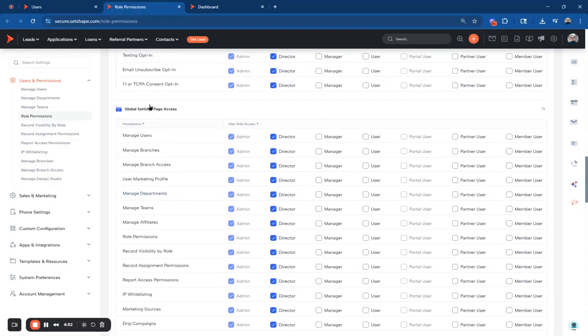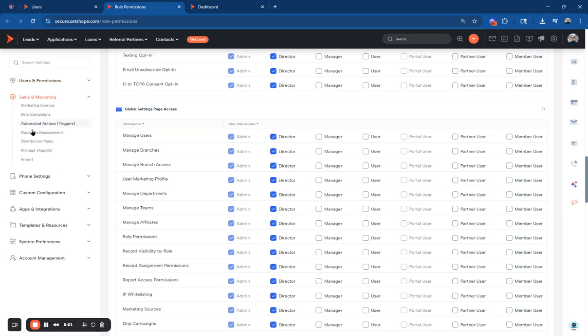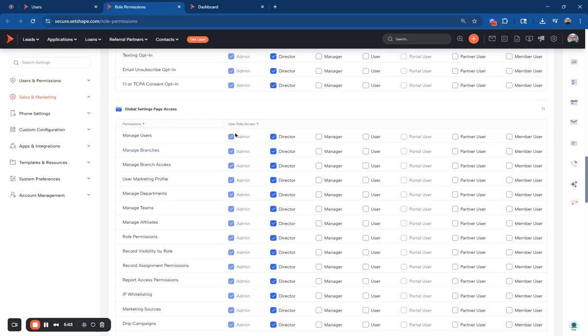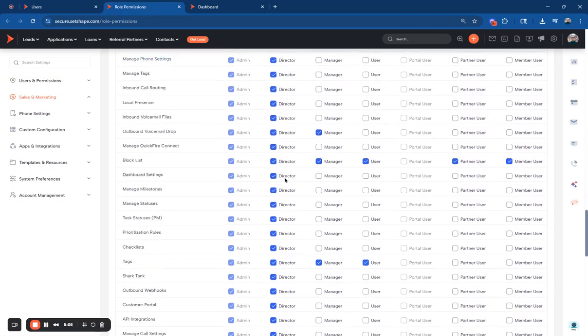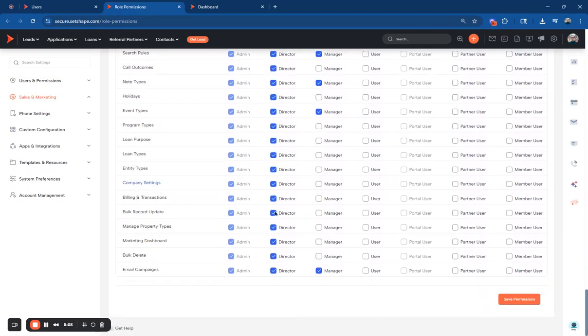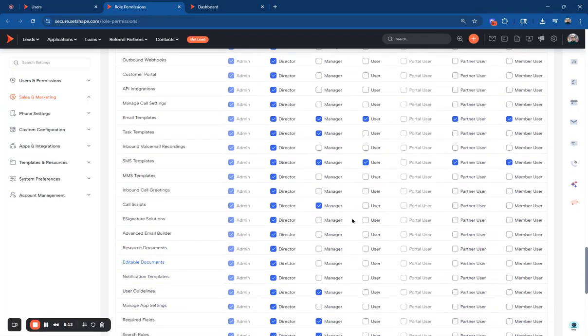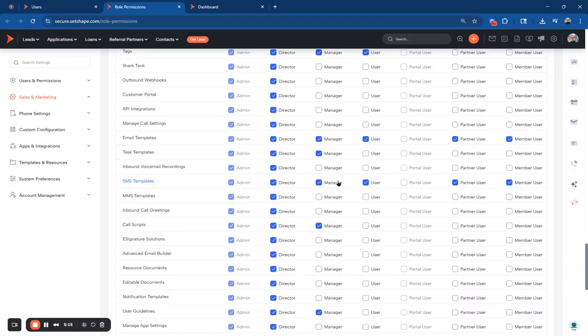Lastly, you have global settings page access. So these are not features within the system. This is whether or not that role can access the different settings pages you see over here on the left. By default, admins can see everything and directors can do pretty much everything as well. But as you get lower to managers and users, those settings pages become very, very limited. Again, we don't want them going in and adjusting anything. We want to make sure that that's limited to as few people as possible so that you don't run into access issues down the line and things like that.